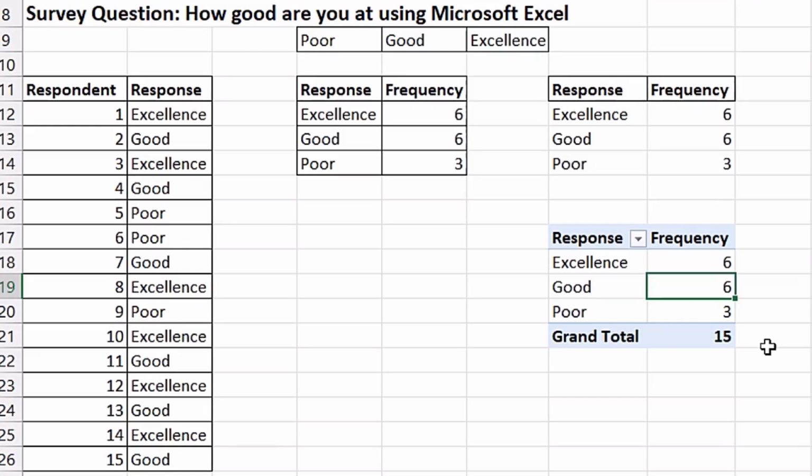Now again, let's make one more change and see what will happen. If I come to this first respondent and instead of good, I change it to very good, I want you to see again what will happen. Now remember, very good was actually not part of our responses. But what will happen to our unique list here if I hit enter? So I'm going to hit enter.